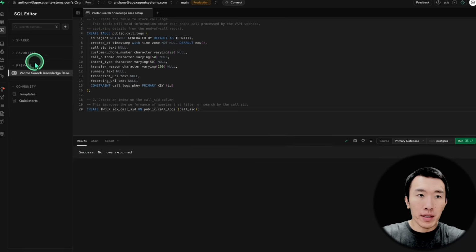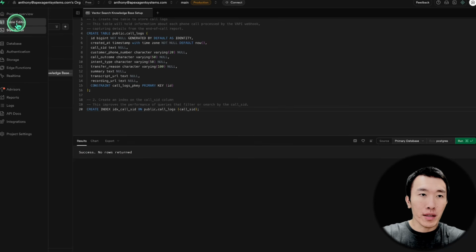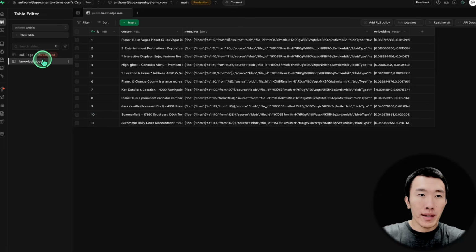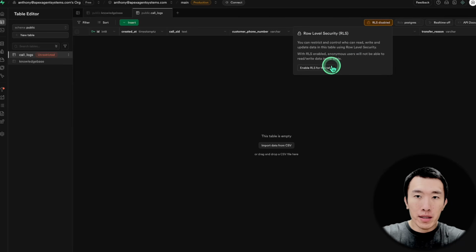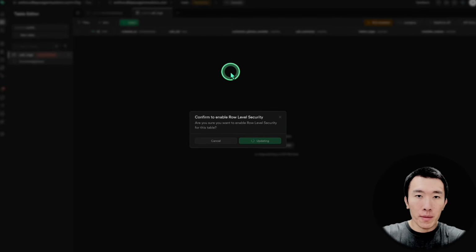So that's perfect. And to make sure that it created successfully, click on table editor. And as you can see, it automatically updated before our eyes. So it's called call logs and it's unrestricted. We can click onto that. Go ahead and enable security real quick.